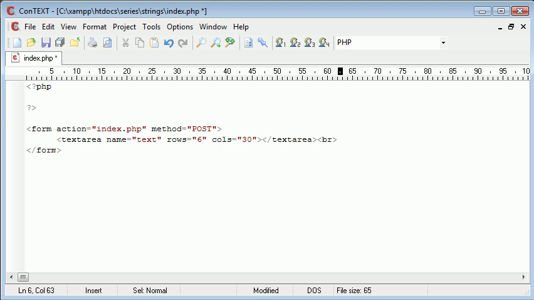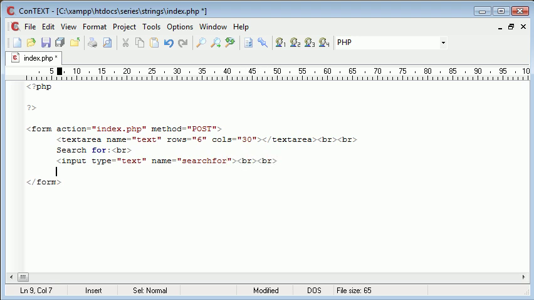Now we want to break down a couple of times. And we want to say search for. We break down again. We use an input type of text. So by now you should be comfortable with HTML forms and how they work and how they submit. So I'm not going to be talking about that too much. An input type of text, and the name of this is going to be search for. Now we can break down a couple more lines and say replace with.